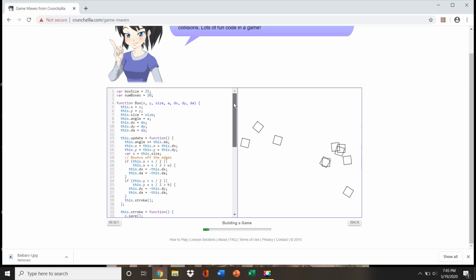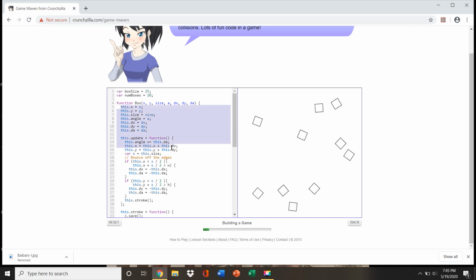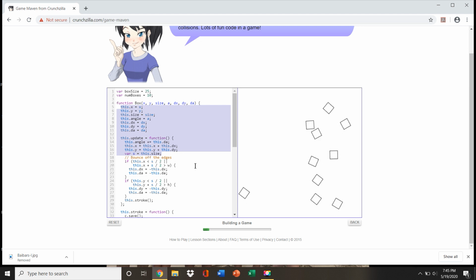Now, line 4 simply takes whatever parameters are sent to it, and then lines 5 through 17 take those parameters and make those parameters their own. They're saying, okay, this x is the x that I just received. This y is the y I just received. This size is the size I just received, etc.